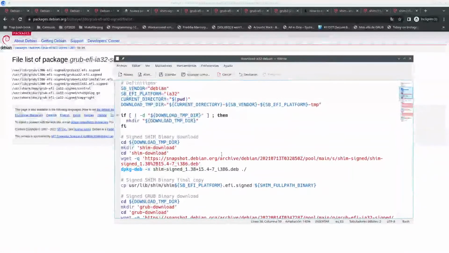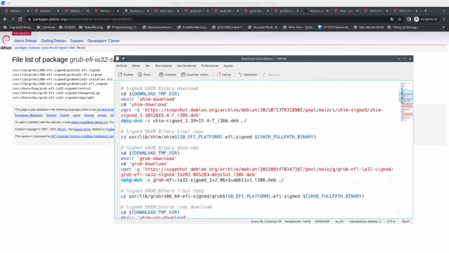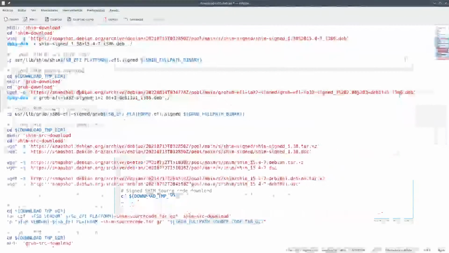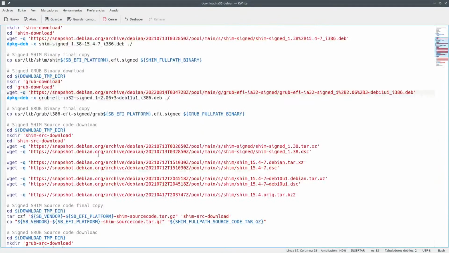So as you can see here, we should have the same thing. USR lib, which is the case here, USR lib grub, and this is where it's a bit changed. So this is i386 something, EFI signed grub, IA32, that's right, EFI signed. That's what we want to copy into the right place. Okay, so now we have managed to have the right binaries.